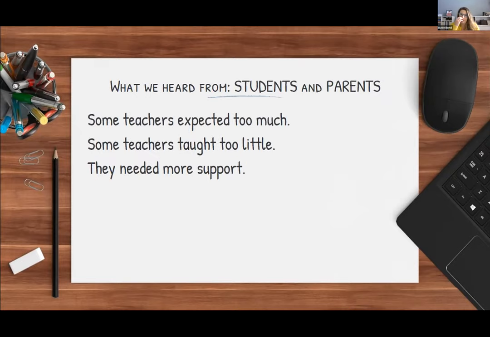From students and parents, we heard a wide range of things. We asked them, how did it go, essentially, at the end of last school year? And we heard all kinds of things. Some parents had a great experience and students had a great experience. Some felt like they had too much work to do for their child at that grade level. Some felt like they didn't get enough. And ultimately, they needed a lot more support.